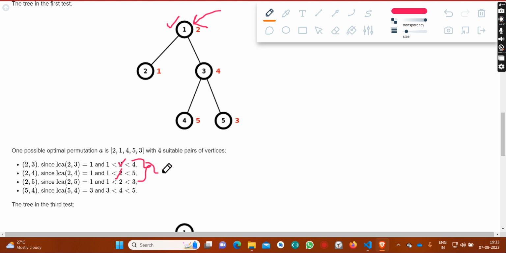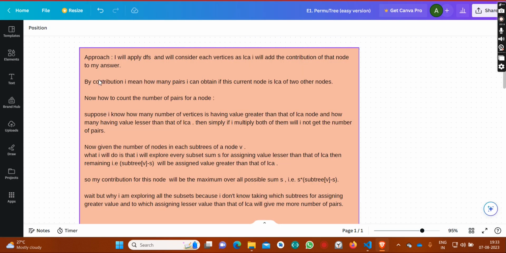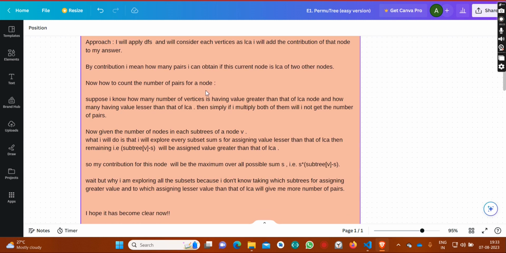Sorry, it was basically these 3 pairs. You can see the LCA is 1. This I call the contribution to my answer. Contribution is basically the number of pairs of vertices satisfying the condition of f(a) that I will get if I consider this node as the LCA. By contribution, I mean how many pairs I can obtain if this current node is the LCA of two other nodes. I hope I am clear now. So now, how to count the number of pairs for a node?